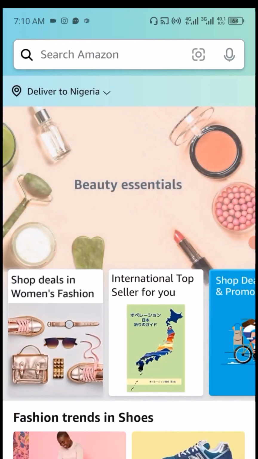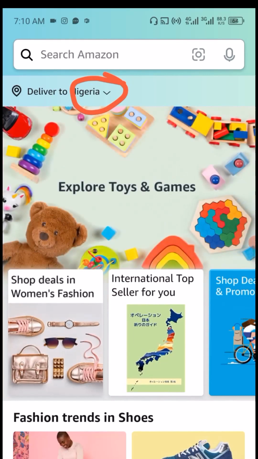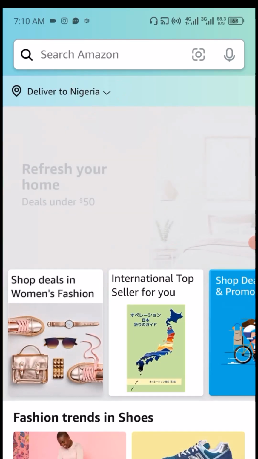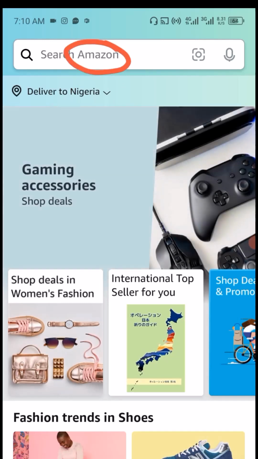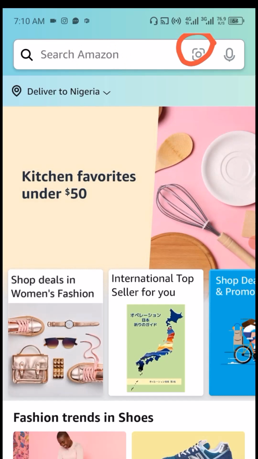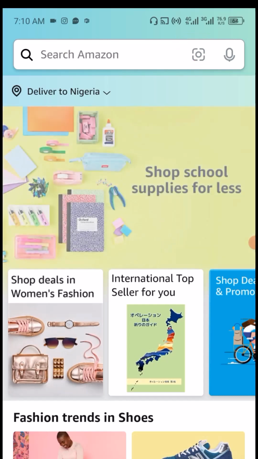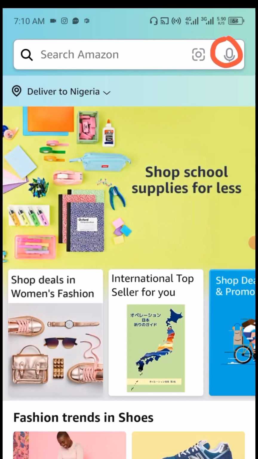So from the top right here, you are going to have your delivery country at the top. Then there are two ways to search for products on Amazon. You can either make use of this section right here to type search, or use this icon right here to image search, or you use this microphone right here to voice chat. So these are different ways to search for products.